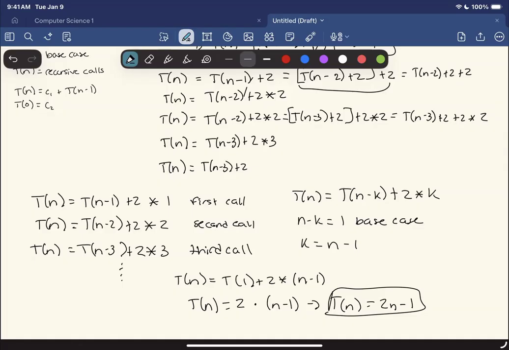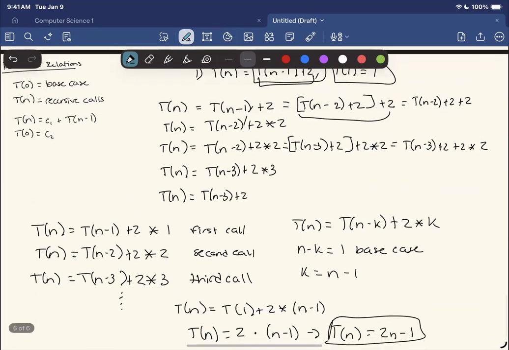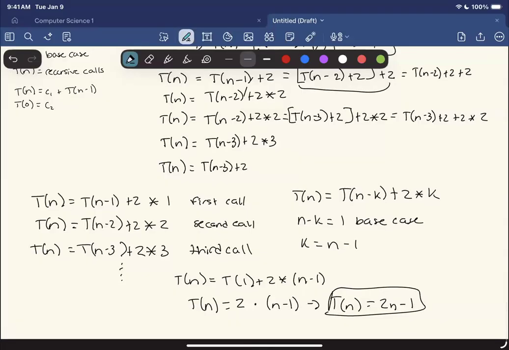Where did n minus k equals 1 come from? So we know what our base case is. We know that when we have our recursive call of T of 1, it's equal to 1. And so we know that there's a pattern in the recursive call of T of n minus k plus 2 times k. So we need to figure out what value k needs to be to meet that base case. So that's why we do n minus k is equal to 1, because once that is 1, we've reached our base case, and then you solve for k.